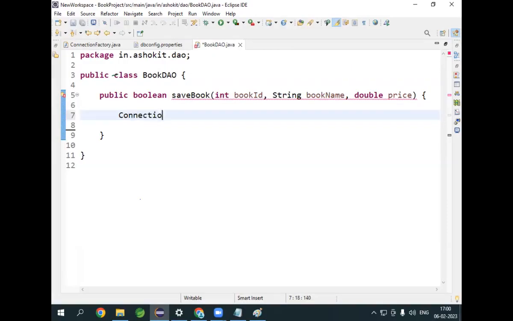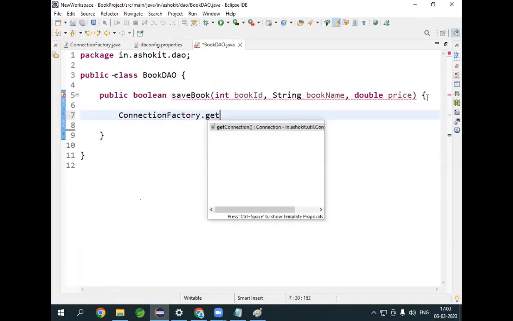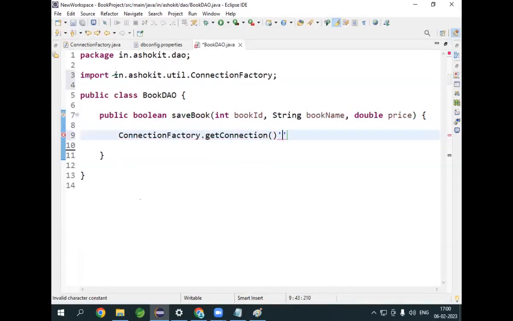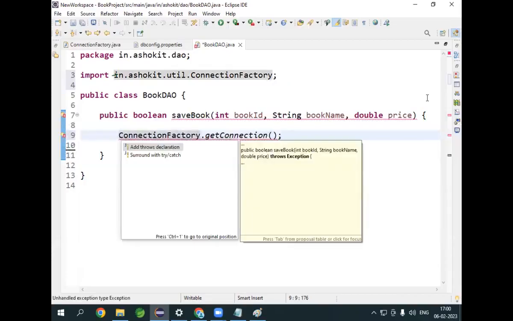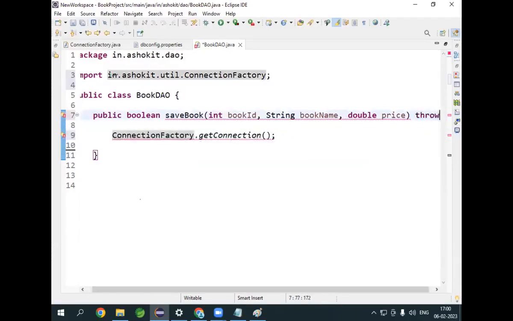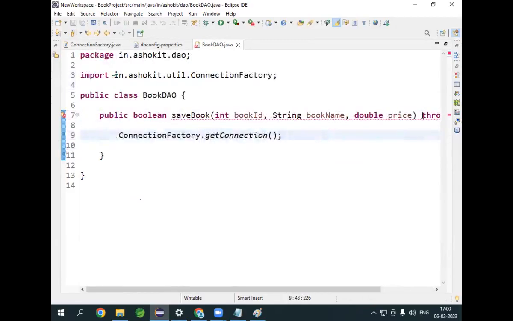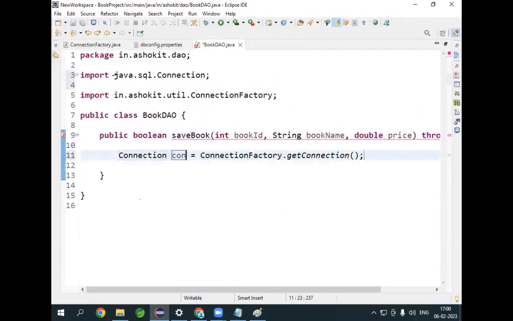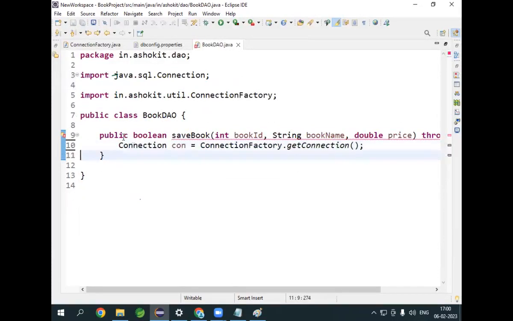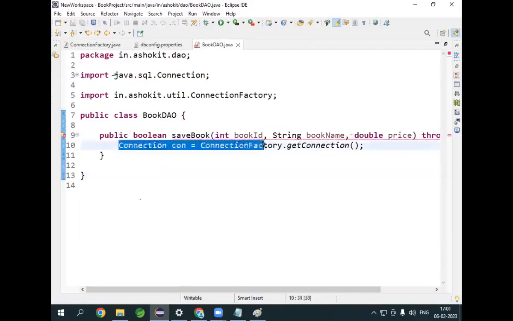Come on, guys. ConnectionFactory.getConnection. Do I need to pass username and password? No. Why? The connection pool is already created. The connection is ready. I just need to get the connection. What is the return type of this method? The Connection object it is going to give me. I am writing throws Exception. Okay. Now, this method is going to give me a Connection object. All right, perfect. I have a saveBook method which is getting the connection.